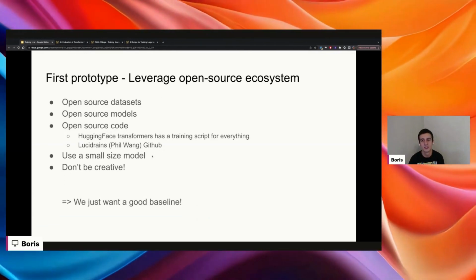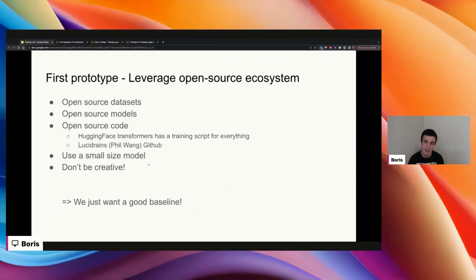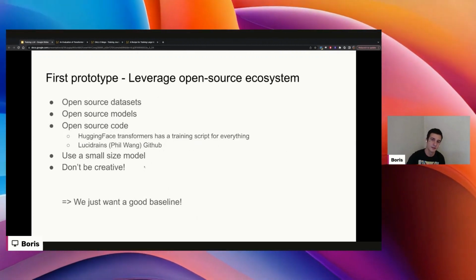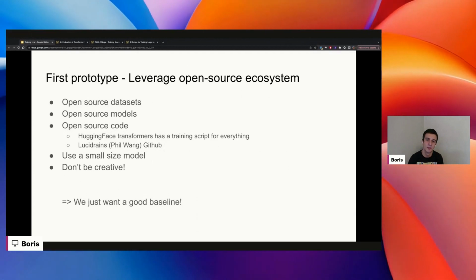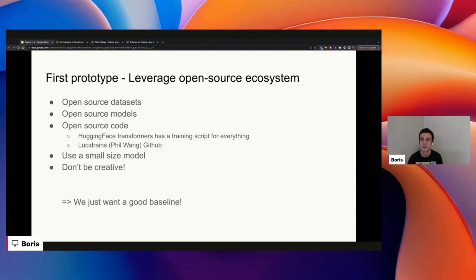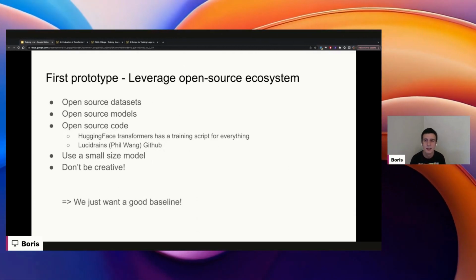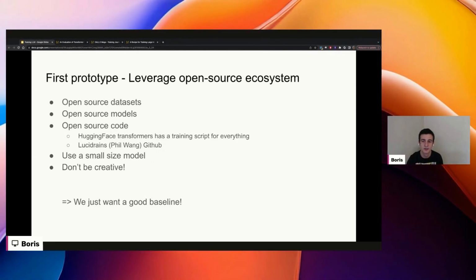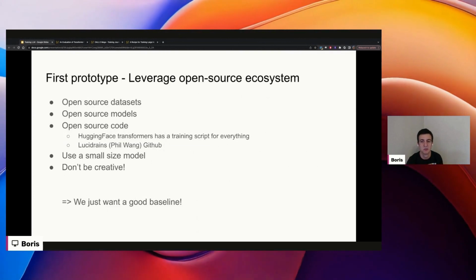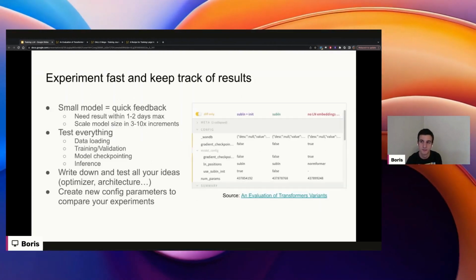You would use a small model size, and at this step, you don't want to be creative. You want to have a baseline that you can compare on later, because maybe your model will not work. Maybe my architecture is bad, maybe something is bad. You want to have as little chance as possible for failure. You just want a model that works a little bit, and that will be your baseline.